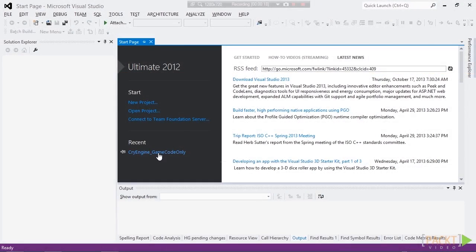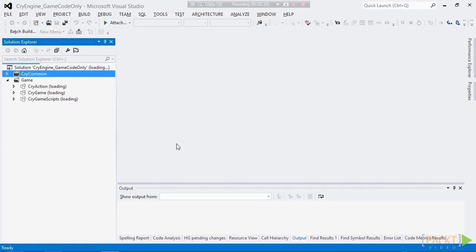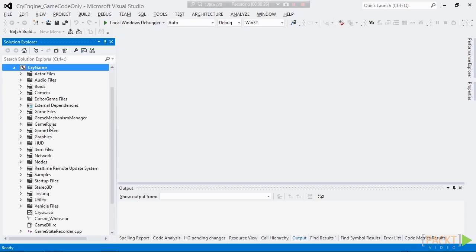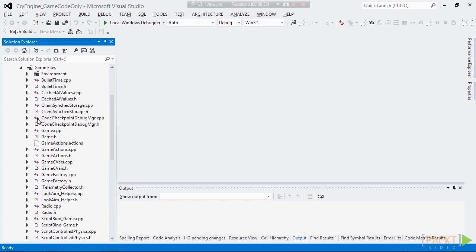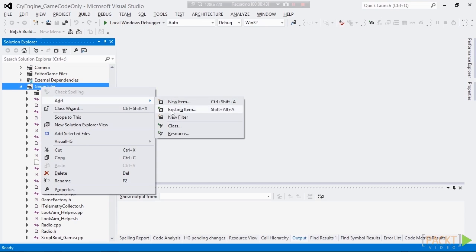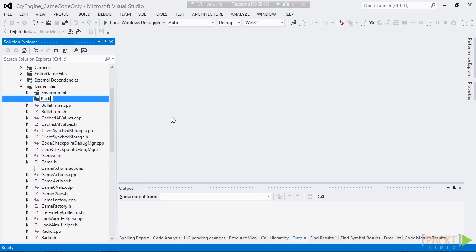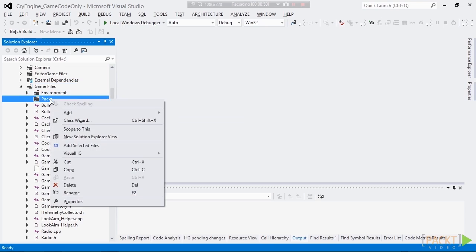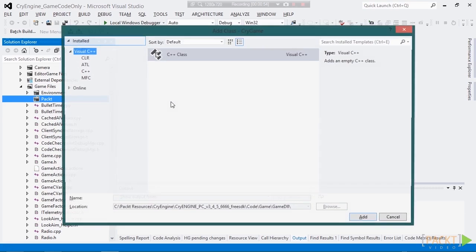So let's get started. First, let's open up the CryEngine Games project. Then, we need to create a brand new CPP file, followed with a .h, to create the entity. So, we'll pick a folder here. We'll go to Game Files, and we'll create one in here. We'll call it Packed. And we'll create our new class, so Add, New Class, and click on Add.